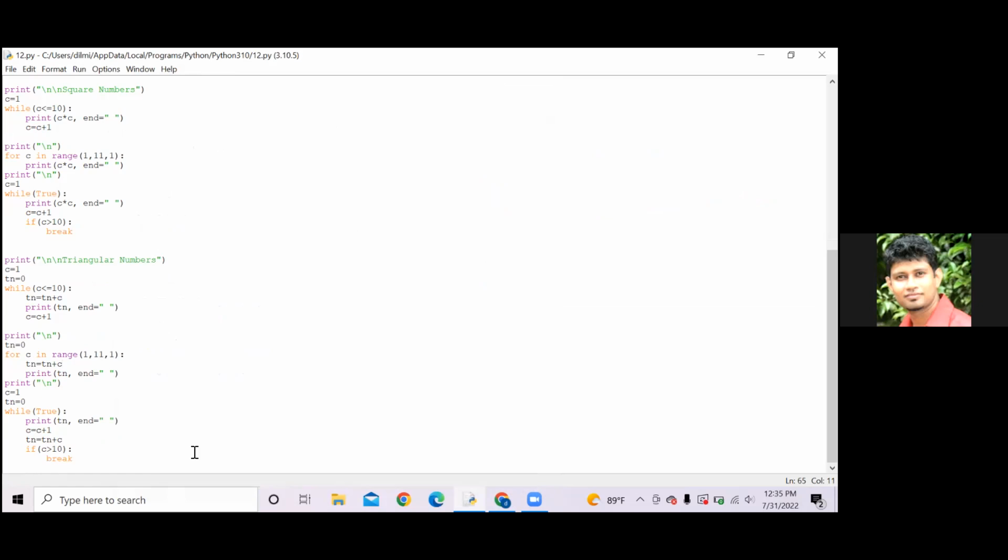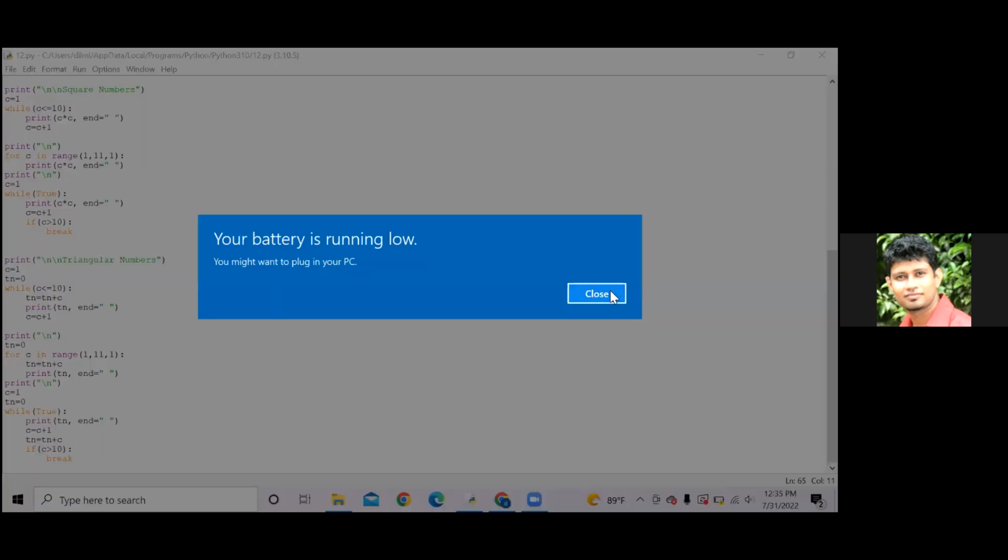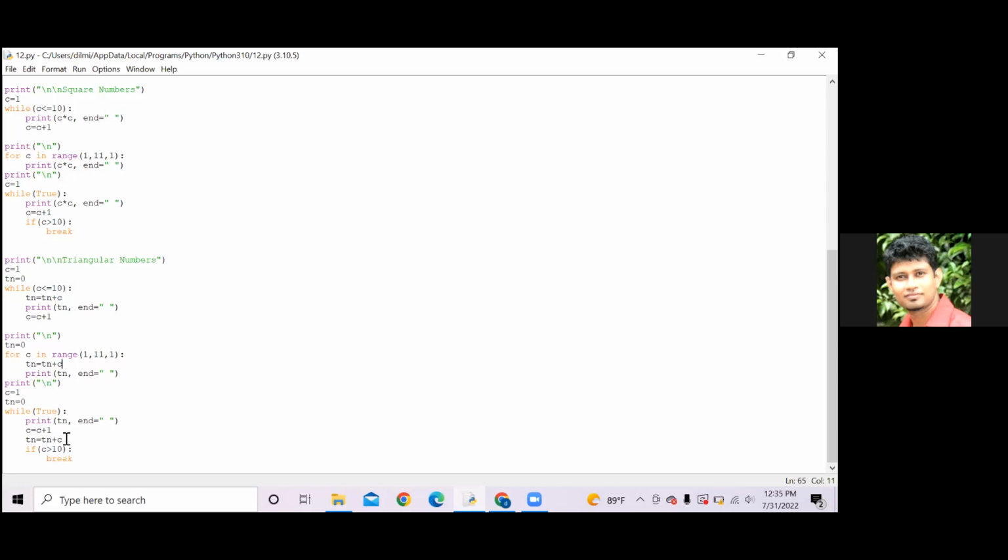Tn equals 0. Yes, that is correct. Then while true, Tn. So you cannot print the Tn before that. What you need to do is calculate the Tn. Tn equal Tn plus C. So after while true, what you need to do? You have to calculate. Okay.